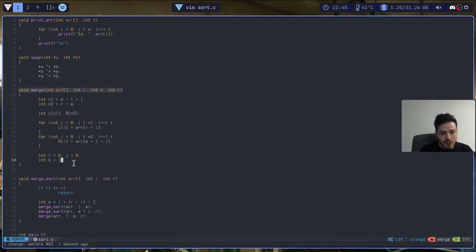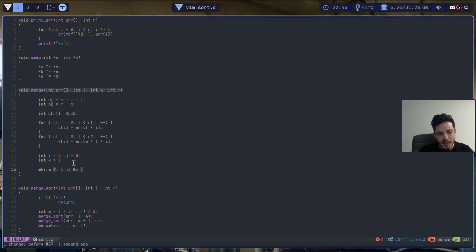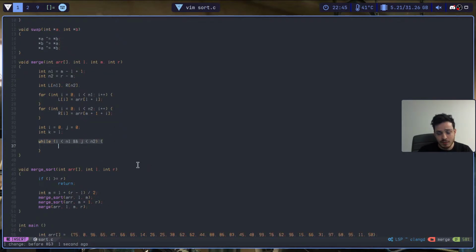Now we need to define a while loop, and our condition is going to be while i is less than size of n1, so the size of our left array, and while j is less than size of n2, the rightmost array. So while doing this, we will compare the two arrays, and we are going to put k on those. So our statement is going to be like this.